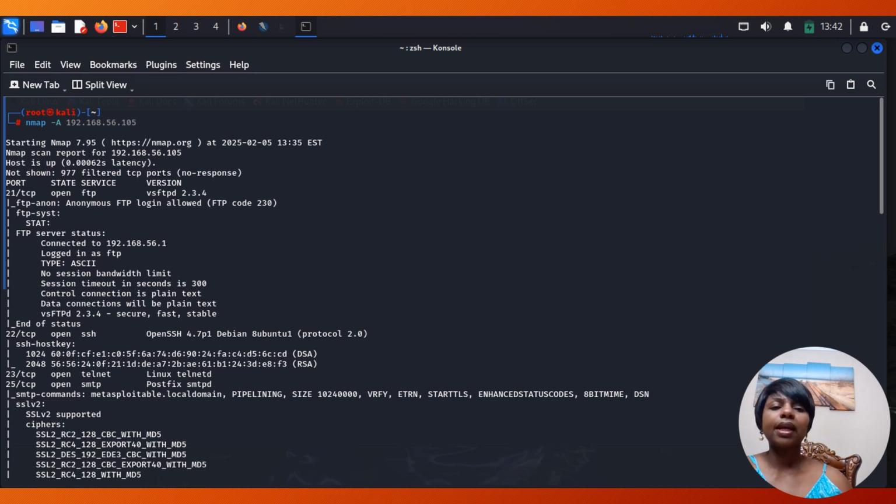To perform an Nmap scan, the Nmap scan detects open ports, running services, and vulnerabilities. The switch -A enables aggressive scan, which includes OS detection, version detection, and script scanning. Based on the Nmap scan results, I did identify open ports, which include FTP port 21. The server allows anonymous logins. And then SSH port 22, weak host key is also identified.